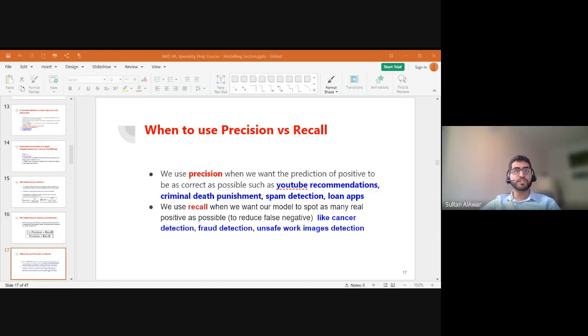So the question that we should ask ourselves: when do we want to use precision or when do we want to use recall? We should choose precision as our ML performance metric when we want the prediction of positive classes to be as correct as we can. Business examples could be if we are applying YouTube recommendations, we should use precision. If we are applying a model to predict criminal death punishment, or spam detection, or loan applications, in these examples, we should aim to use precision.